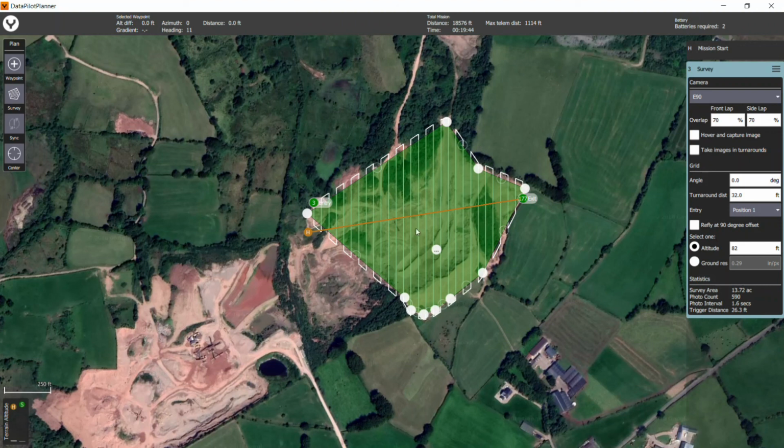Once you have that information here, this is where it'll really help the guys who don't own a 520. We have some data down here. It's approximately 13.72 acres. Photo count is 590. Photo interval is 1.6 seconds. So you guys who have to manually put your points in have an idea of the interval to set your time lapse up, every 1 second, every 2 seconds, something like that. Basically, every 1.6 seconds a picture is taken.